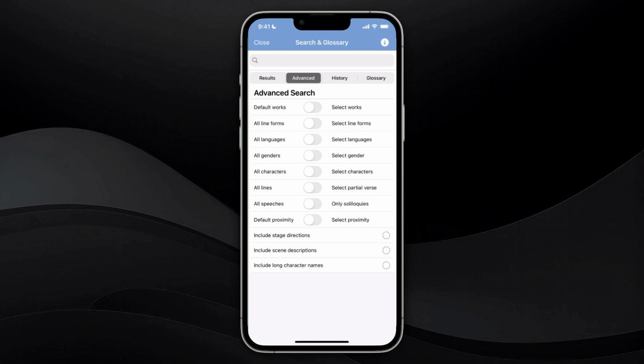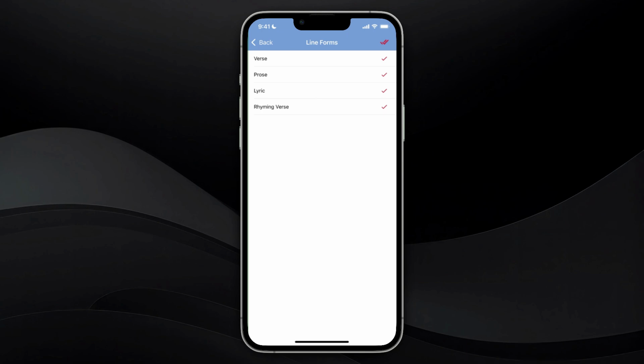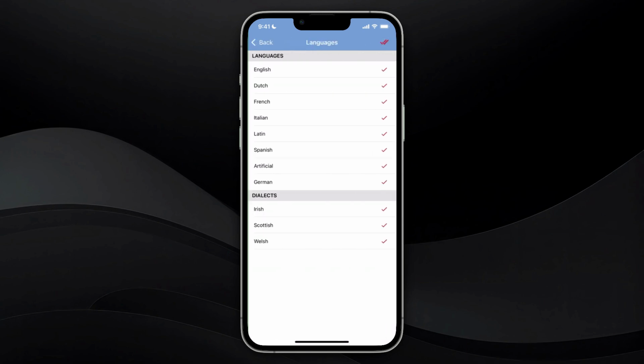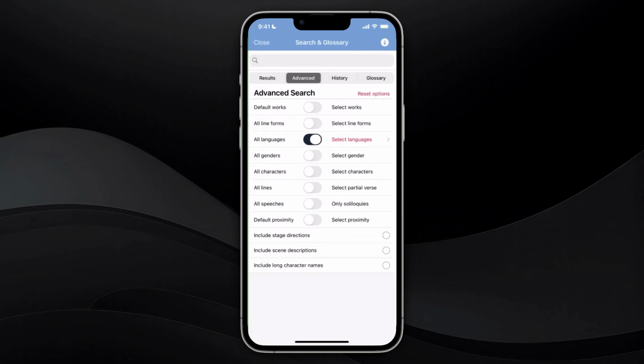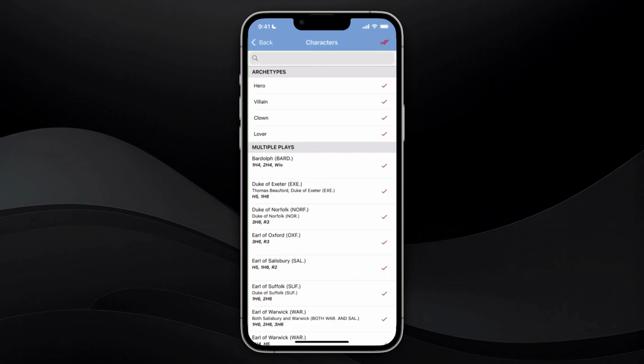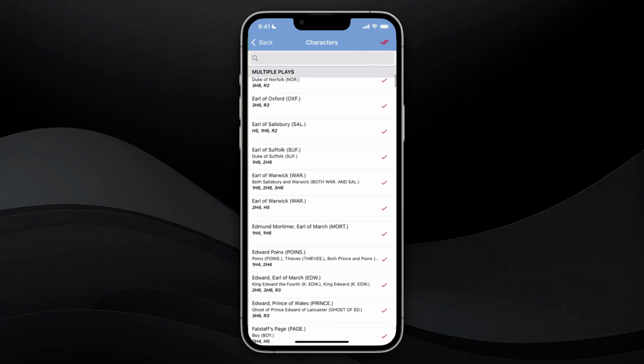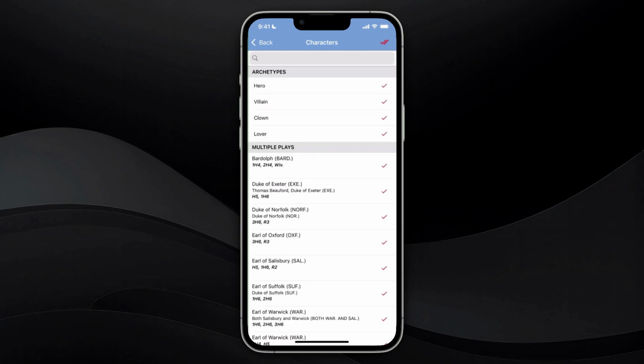Next, we can search by verse or other line forms inside of this menu here. To search by a specific language or dialect, we can select that option here. To search by male or female, we can select that option here. To search only lines that are spoken by a specific character, we can find that character inside of this menu. Some characters appear in multiple plays, and those can be searched as well as the various character archetypes.